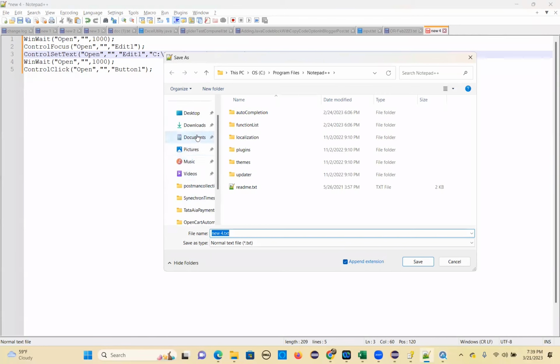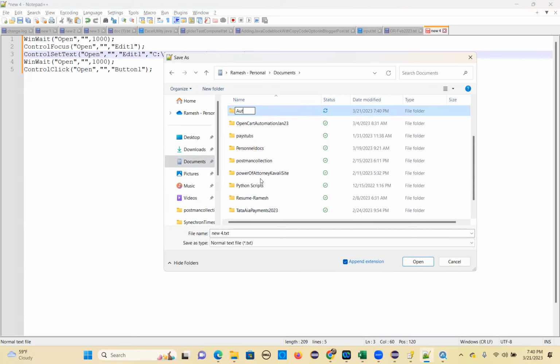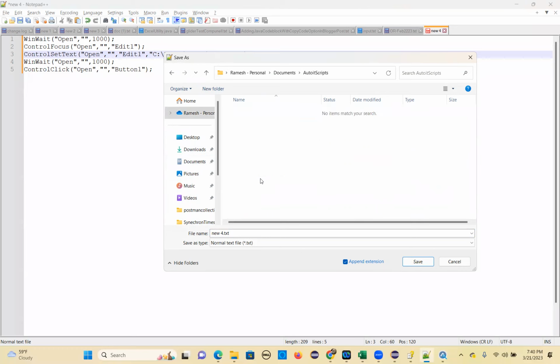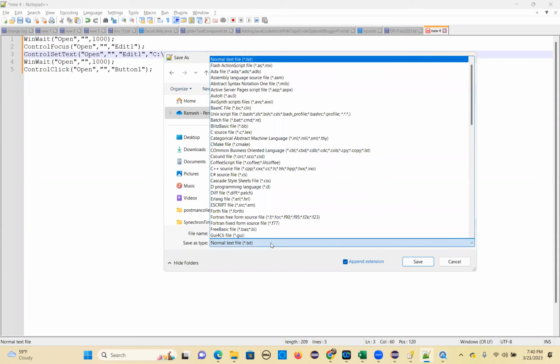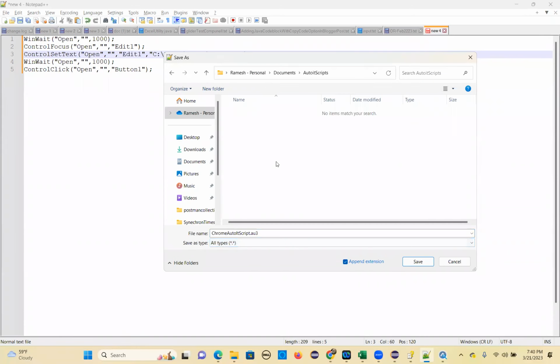So I'll save it. I'll create a file here, AutoIt scripts. So I'll save it here and give Chrome AutoIt script dot AU3 extension, and in the save as type you select all types. All types you select. See all types.